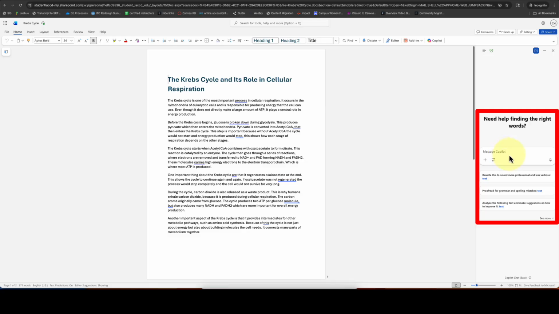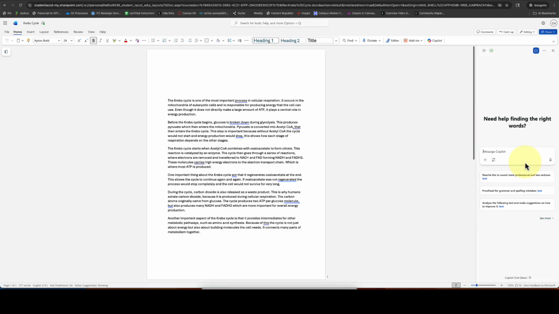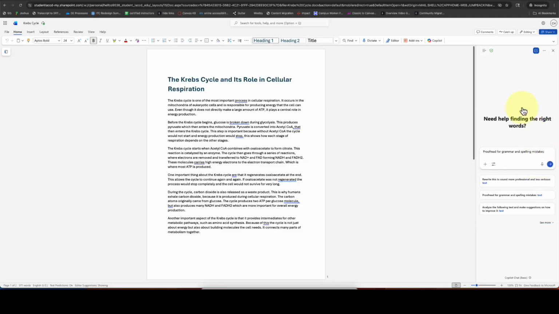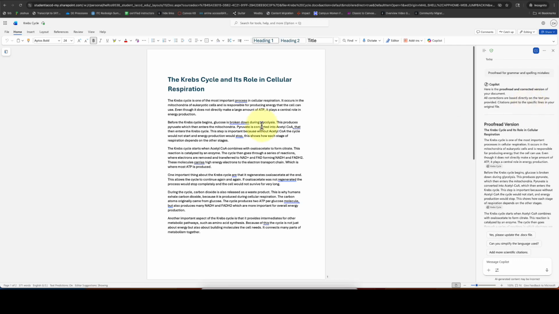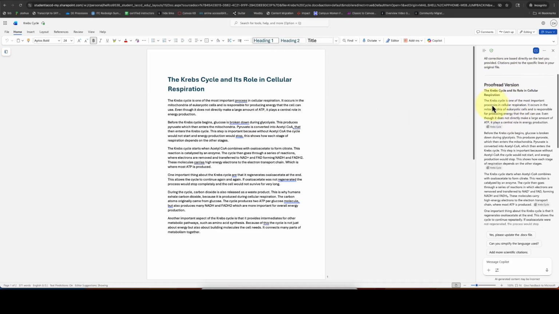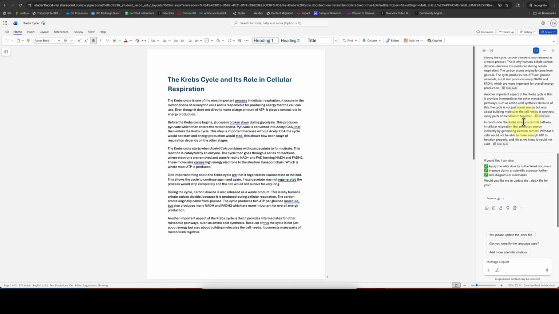It's kind of a smaller version, but you can click inside the Message Copilot area and ask it questions regarding your document. And I can send it off. And now it's going to proofread the document on the left, and I can read the results here. So it's giving me some feedback.